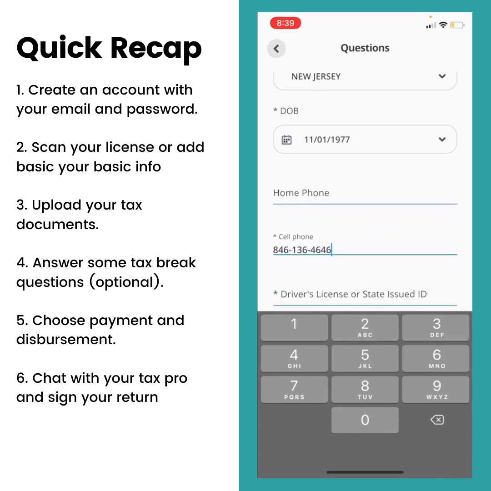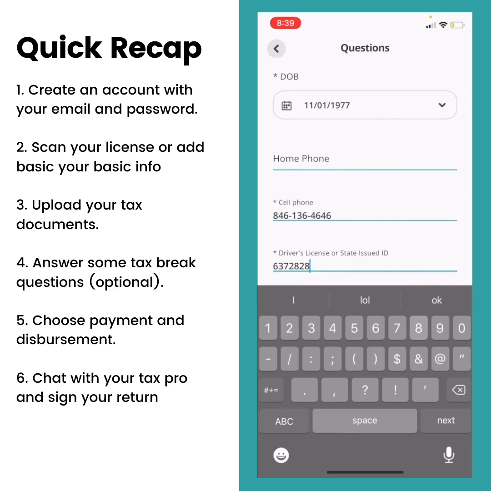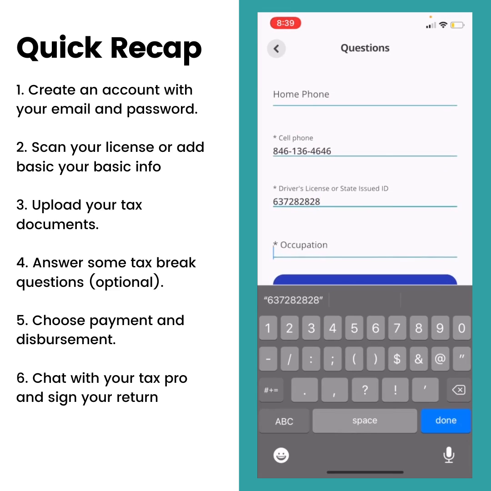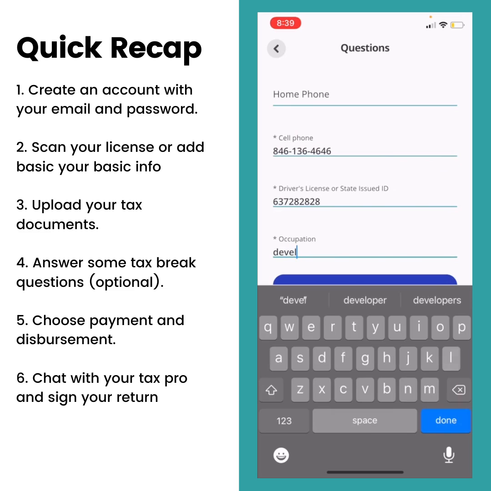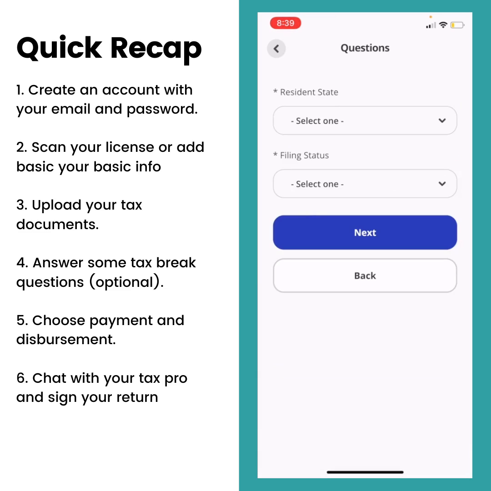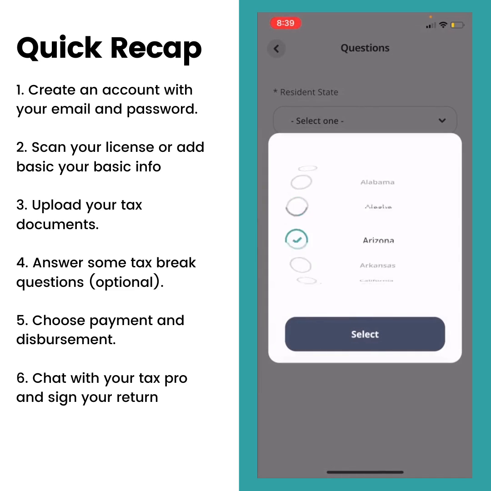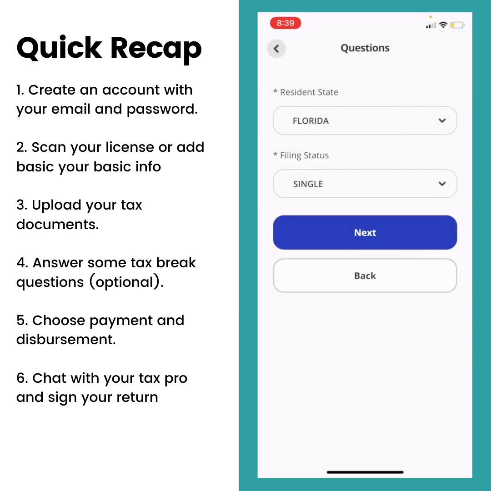Include your cell phone number along with the driver's license ID, and then we'll include your occupation. And this information is going to be very relevant for the tax professional when he receives it. So we'll go ahead and choose your resident state, choose Florida, filing status, single. You have a couple options there. Go ahead and choose the one that corresponds to you.